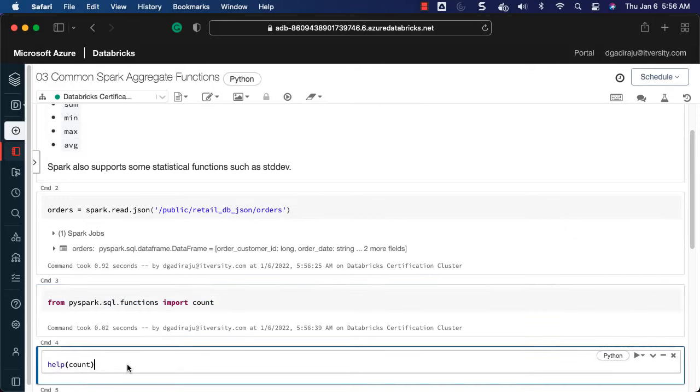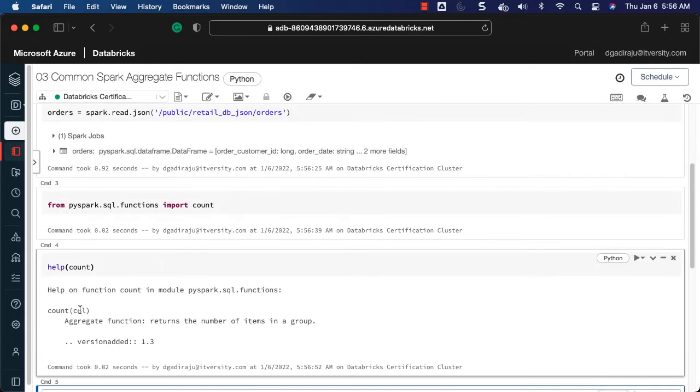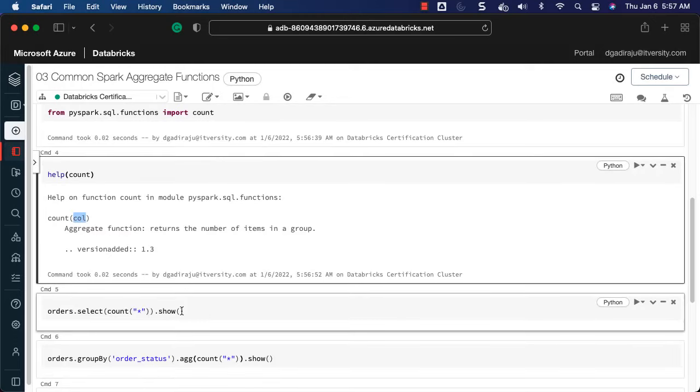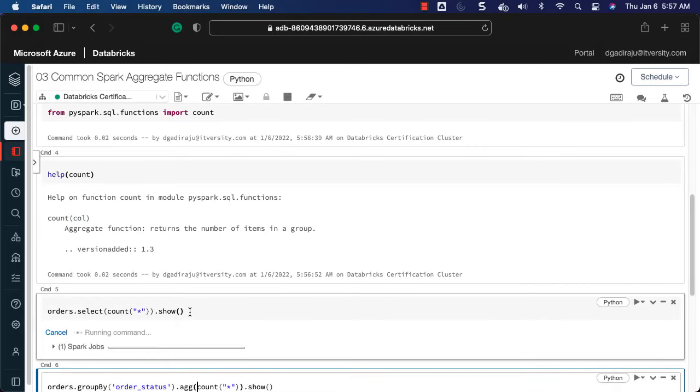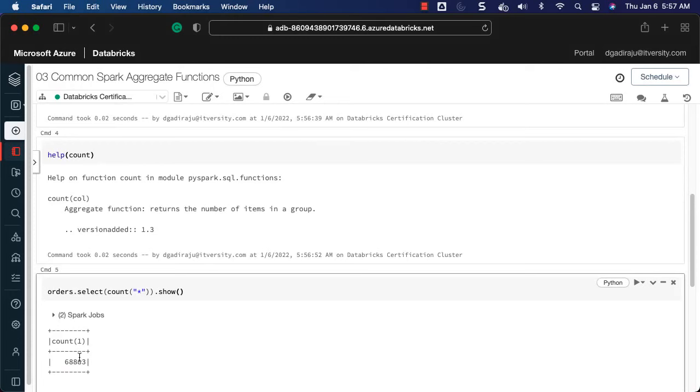Now you should be able to see the help if you want to explore details about this function. Now you can see the help. Count takes column name as argument. You can pass column name as string or column object. You can also pass star with respect to count. The documentation doesn't provide all the information, but it actually supports column name as string or column object, or you can even pass star. It will work as expected. You can see that I'm saying orders.select of count of star dot show. Now if I run this, I'm able to get the count.